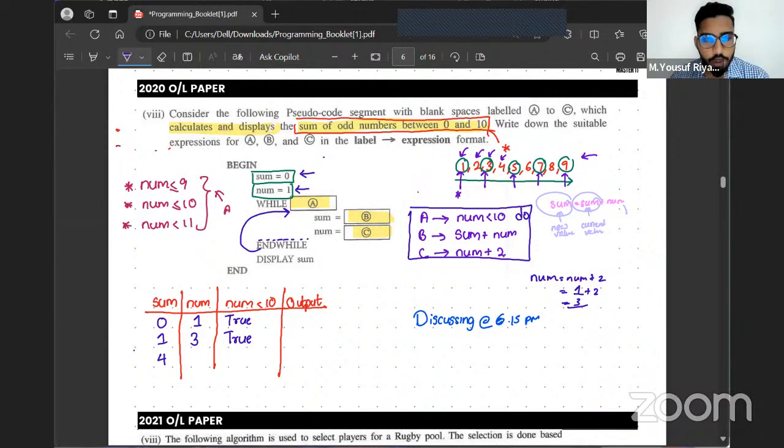Anyways, next. I'm again going to check. So num equals num plus 2, that's going to become 5. Then I'm again going to check the condition while num is less than 10. If I check while 5 is less than 10, it's going to give me true. Then sum equals sum plus num, sum is 4, num is 5, sum plus num is going to be 9. Then num equals num plus 2 is going to give me 7. I'm again going to check while num is less than 10, is 7 less than 10? That's going to give me true.